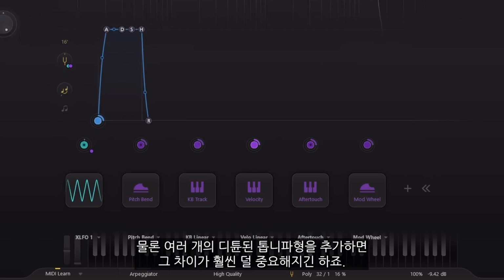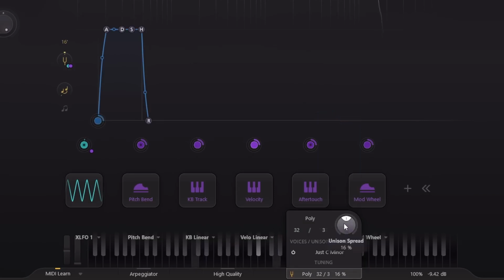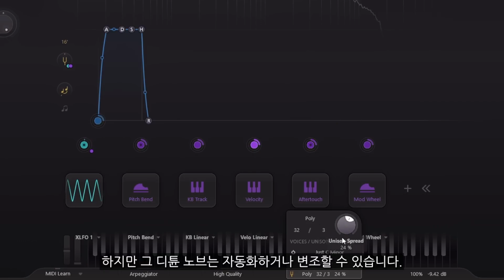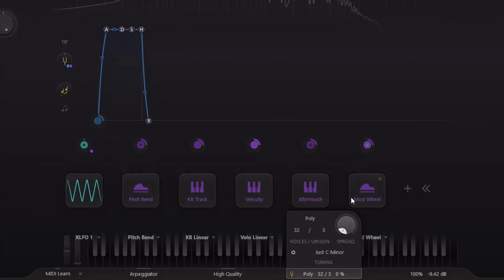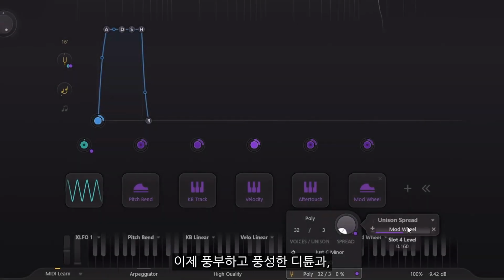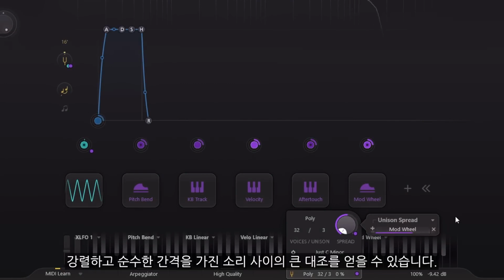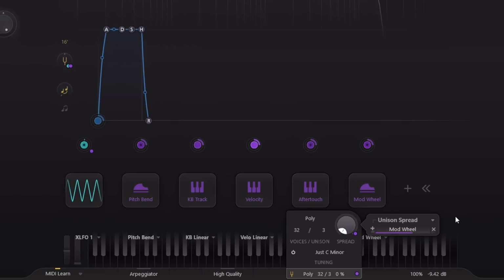Of course, if I add multiple detuned sawtooth waves, arguably the difference becomes much less important. But that detuning knob can be automated or modulated. I'm going to link it to my mod wheel. And now I have a really big contrast available between lush, rich detuning and hard, powerful, pure intervals.